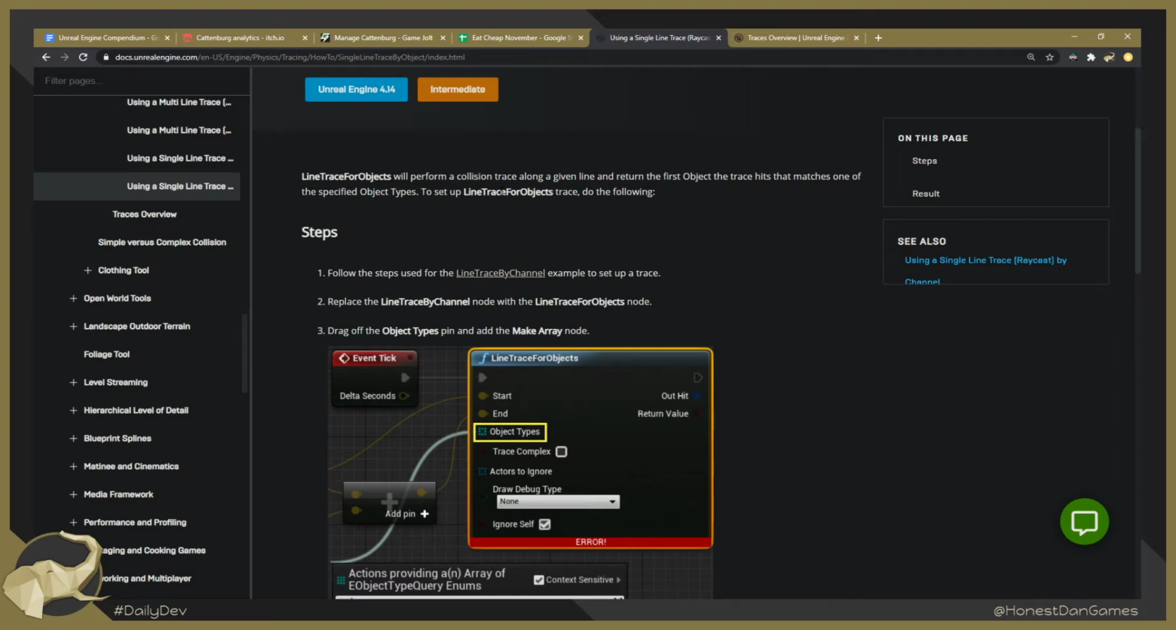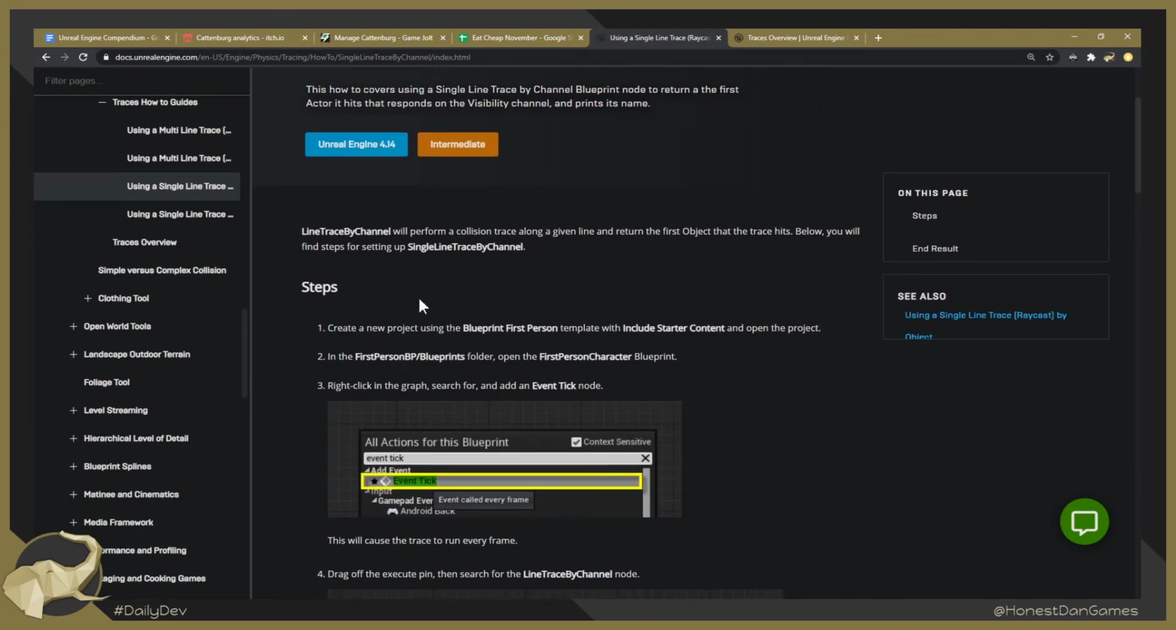Great. So follow the steps used for the line trace by channel to set up a trace. Oh, we've done that one first then. Okay, so collision trace along a given line and return the first object that the trace hits below, but it doesn't say the first object that has been set to overlap or set to block. Doesn't really say that.